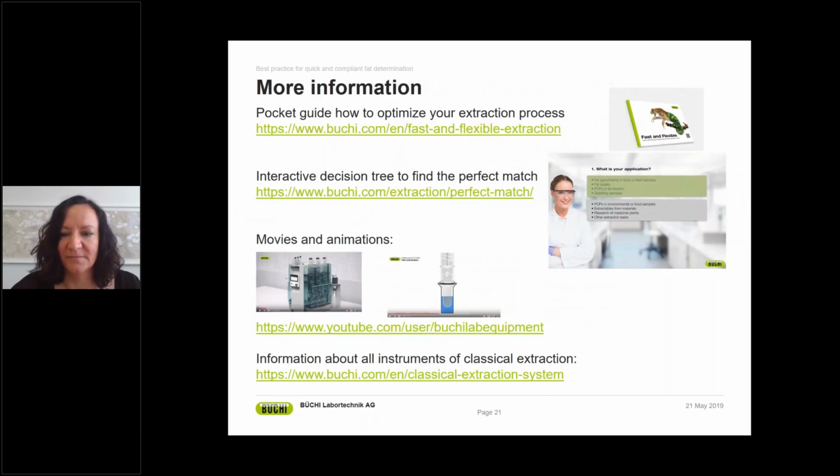So this is actually almost the end of this webinar, my presentation. If you want to have more information, we have plenty of booklets and tools that will help you. The first one is actually a pocket guide with many hints on how to optimize extraction methods.